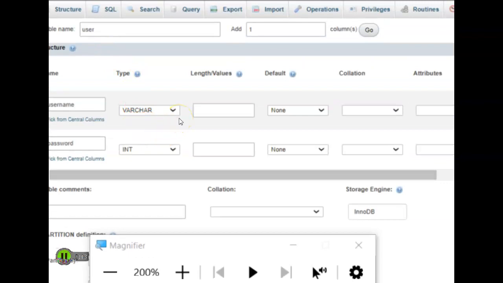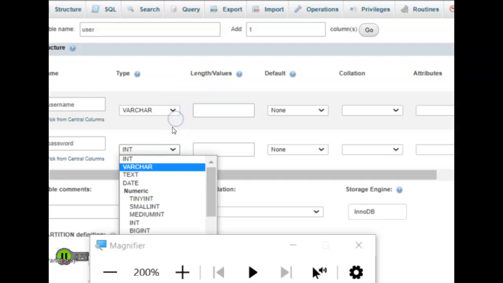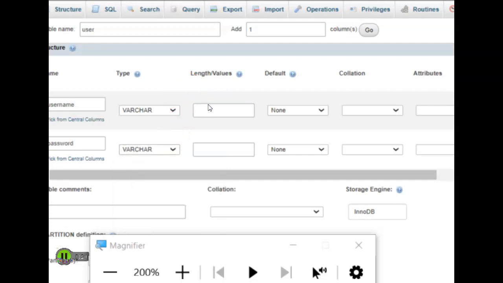And same thing with passwords. Since password will likely use letters, numbers, uppercase letters, and even possibly symbols, I need that to be varchar as well. The one thing with varchar though is, because it's like a string type of variable, I do have to tell it how much space to take up. So we have to give it a length or value. In other words, what is the length of characters that it can be.